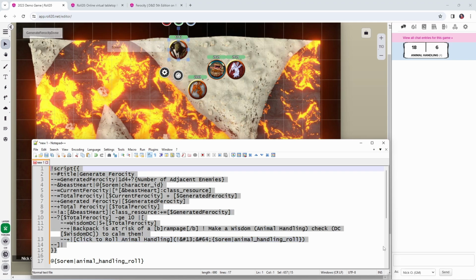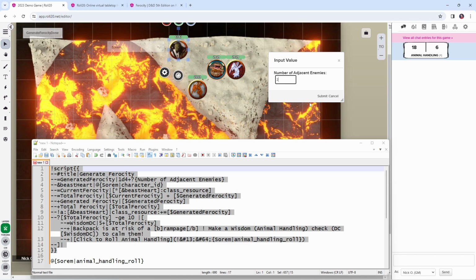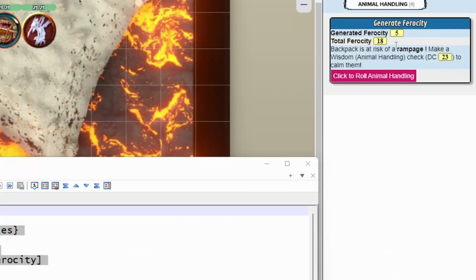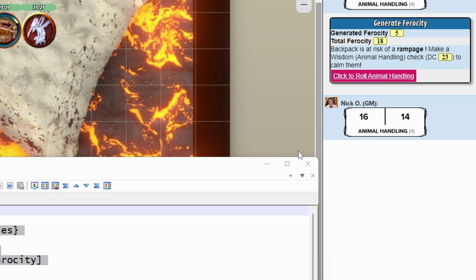So let's run this. Just paste that in, press enter. Let's say that we're going to do just 2 adjacent enemies again. Okay, we've got 5 more ferocity added to our total, which was 13. Now it's 18. Backpack is at risk of a rampage. The animal handling check is at 23 now. And we got this button, click to roll animal handling, click, and we failed. And now Backpack is in a rampage.